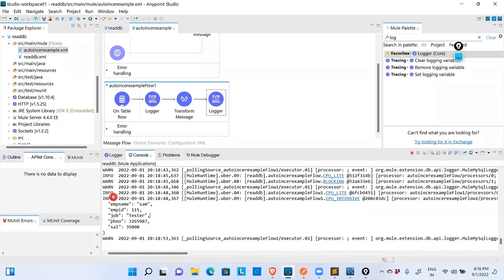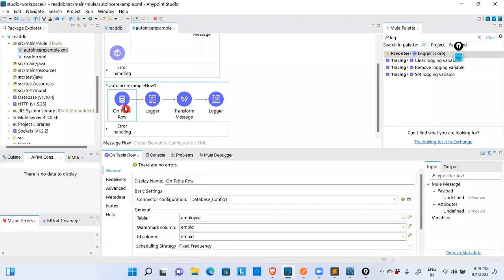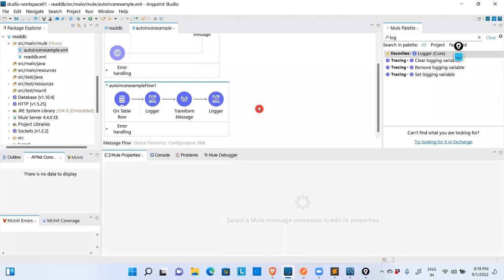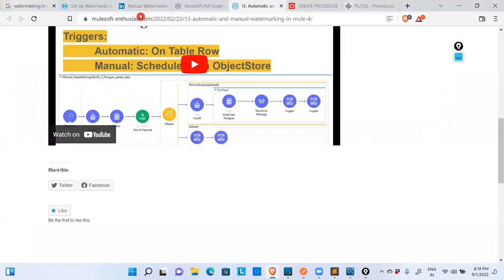This is the way we can map your watermarking columns by using this component. This is one way. There is another way, I will show that later. Okay, got it. I think we completed almost all of the things, bulk insert and query, single select and everything. The remaining thing is that in real time we generally need to use stored procedures. What is a stored procedure? Can anyone tell me what a stored procedure is?